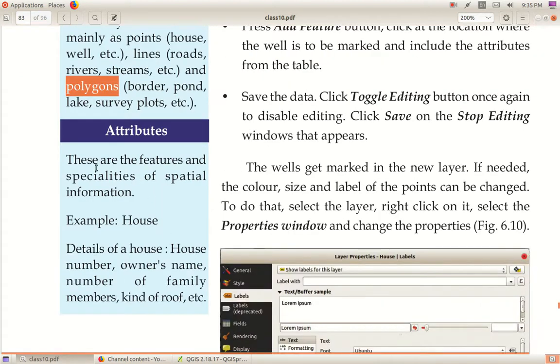Then attributes. What are attributes? These are the features and specialities of spatial information. What are the features of a house? What are the features of a river? Length. Yes, depth, width. Then water availability. These are the features. It has a name.